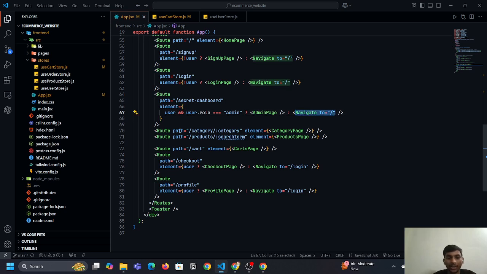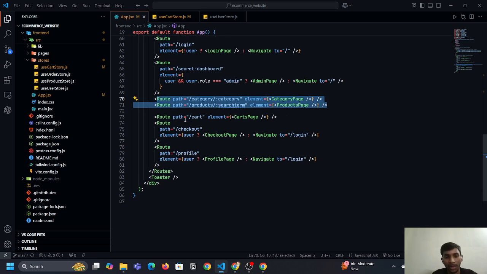We have the categories section, and there are no restrictions for it. Anybody can access it without logging in. Now comes the cart page, even that is available without logging in. And then we have checkout and profile page. So if the user is available, only then we are able to see the checkout and profile page.